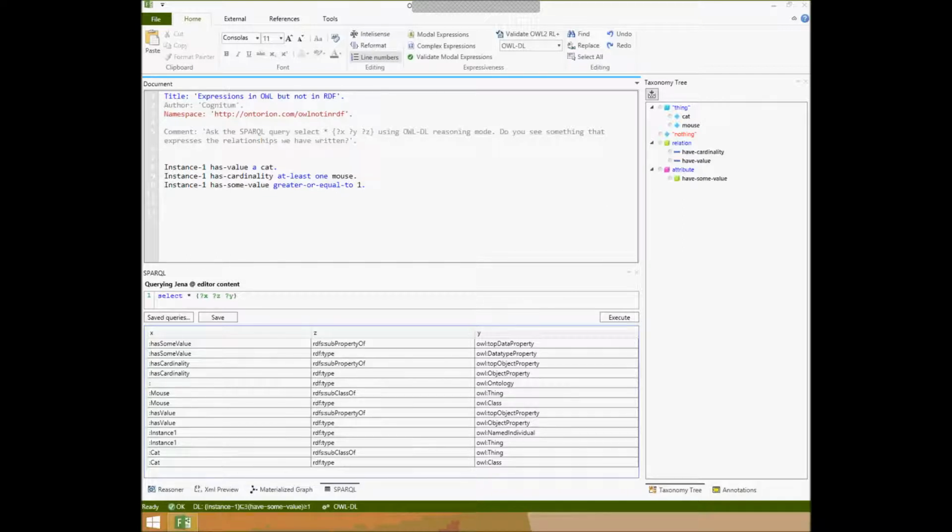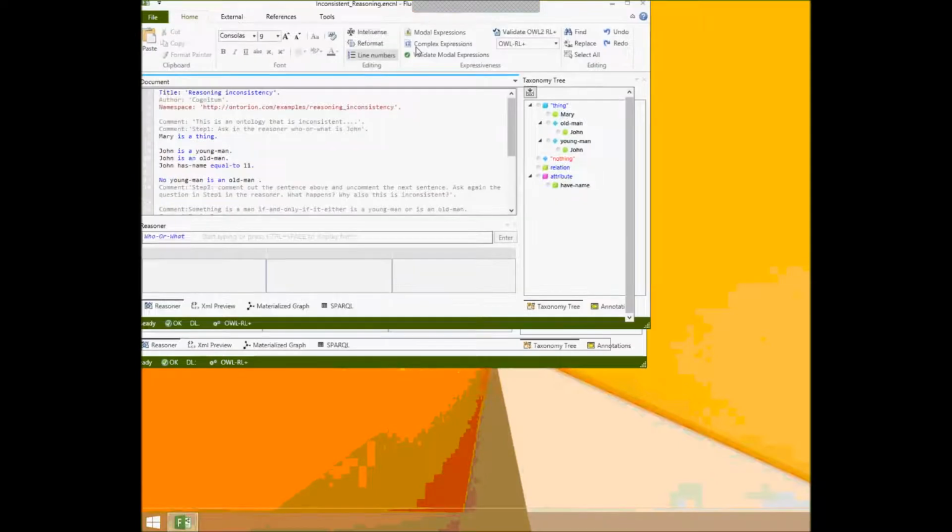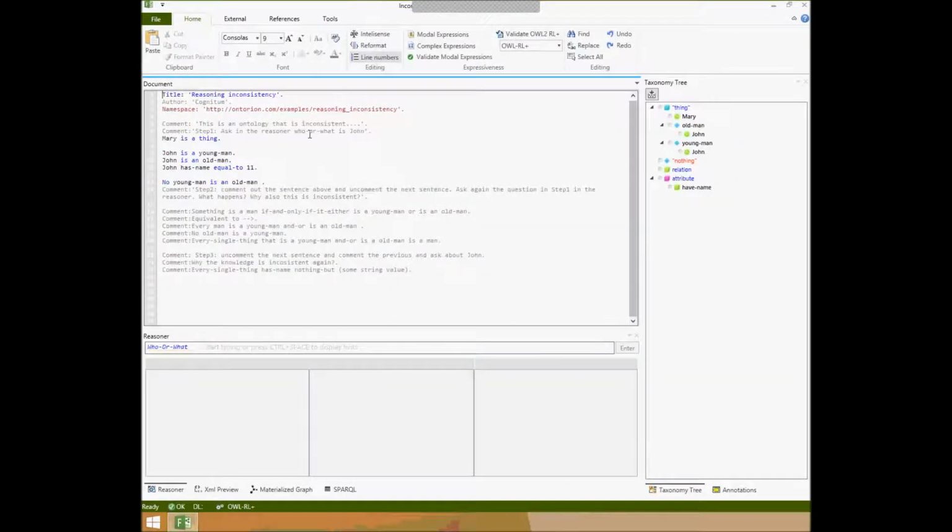Okay, so for this file, that is enough. Again, if you have more questions about this, I can answer. Then the second one I will show you is the inconsistent reasoning .emcnl, and okay, so this is a file in which I would like to show you all kinds of inconsistent reasoning that you can create by writing an ontology.